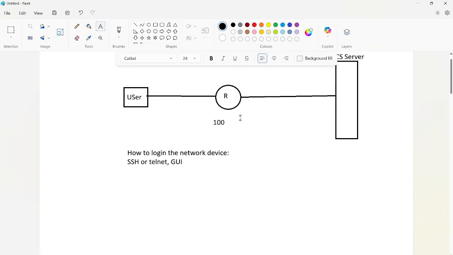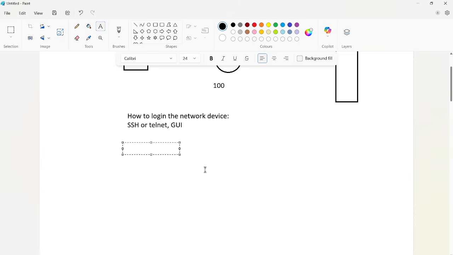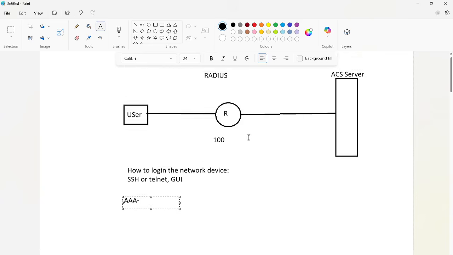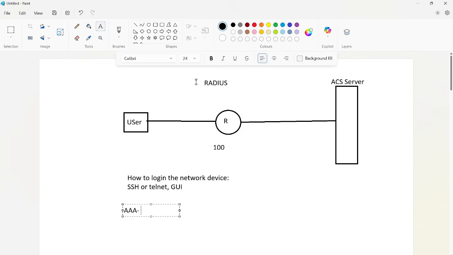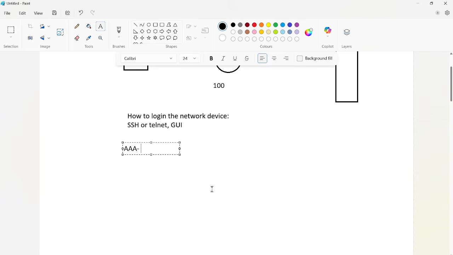But before going to RADIUS, we have a protocol which is AAA. AAA is a standardized protocol which, using ACS servers, is going to authenticate the users. So what does AAA mean? The first A refers to authentication. Why are we doing authentication? To know who you are.